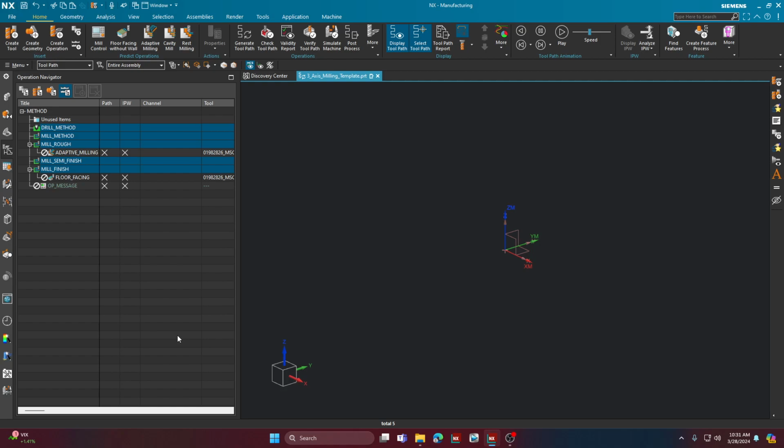Now, the only ones that we have not done are the operations themselves, okay? So for that, let's go over into the geometry. You can do this from any view. It doesn't matter which view you're in, okay? So I'm just going to go to the geometry view here.